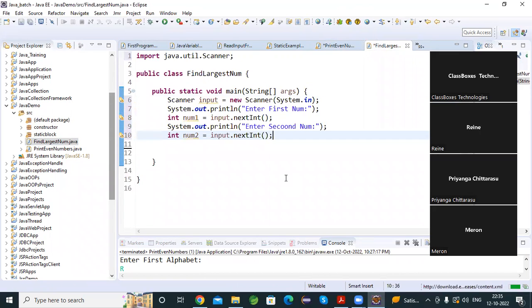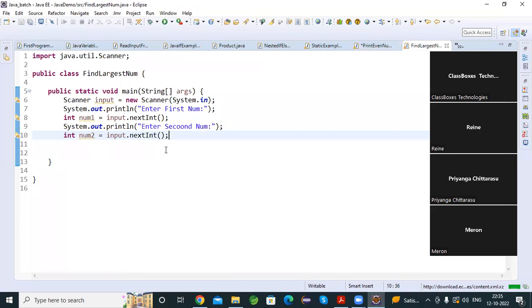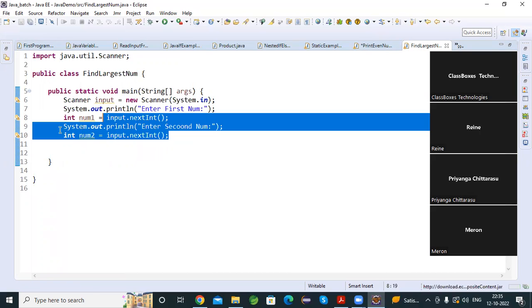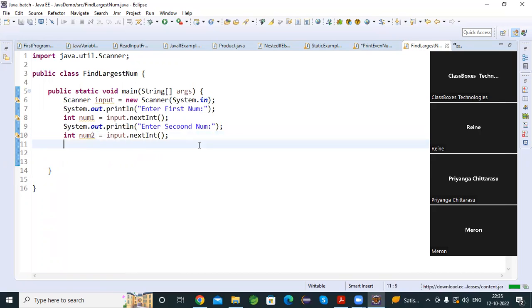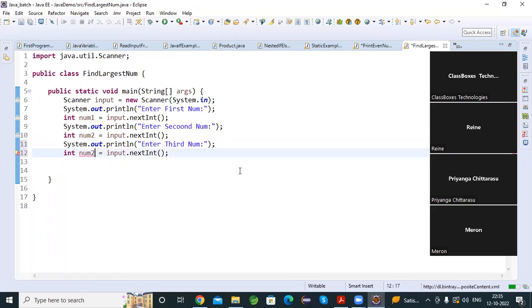You will find a different way of program, different logic, some complicated, maybe through Google if you try to search, but I will show you a different and easiest way to find the largest number among 3. Okay, so I am going to read 2 inputs. Let me read one more number also. Enter third number. This is number 3.